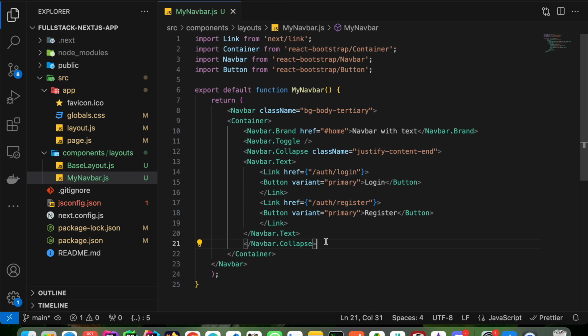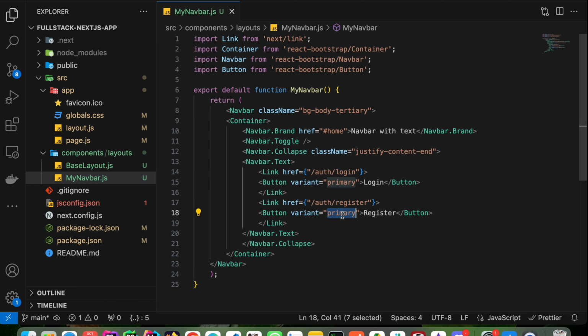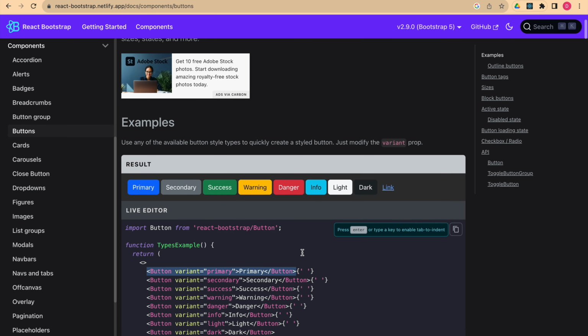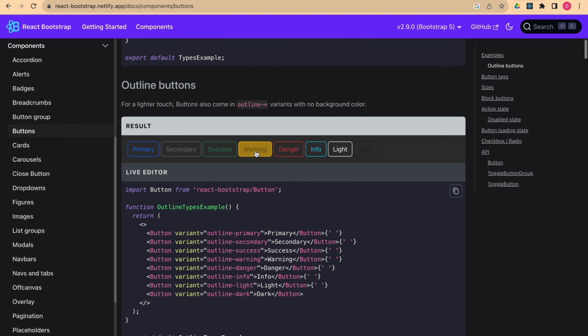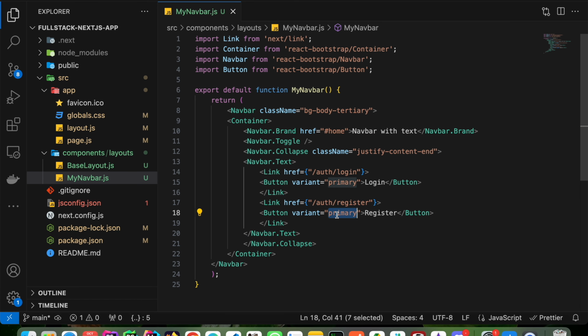Okay. Here I want to change the variant from primary to outline. If you scroll down a little bit, you will find for outline we can say outline-primary. So let me replace this with outline-primary. So this is my register, this is my login.